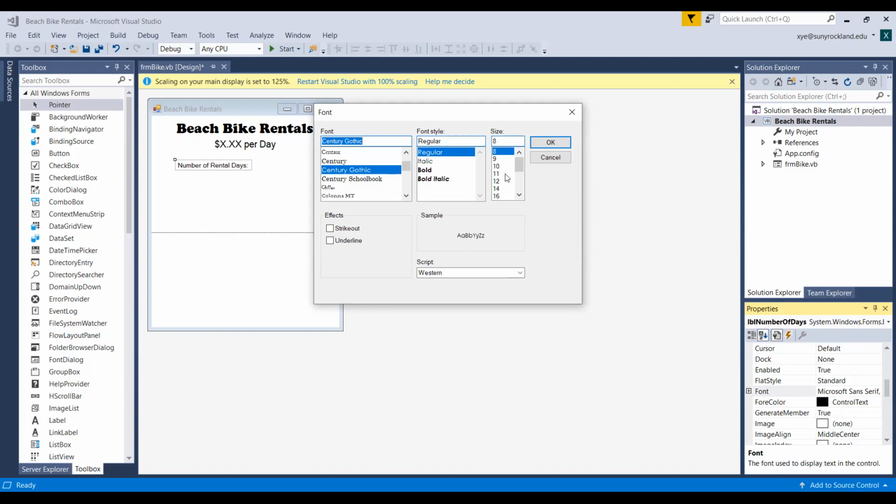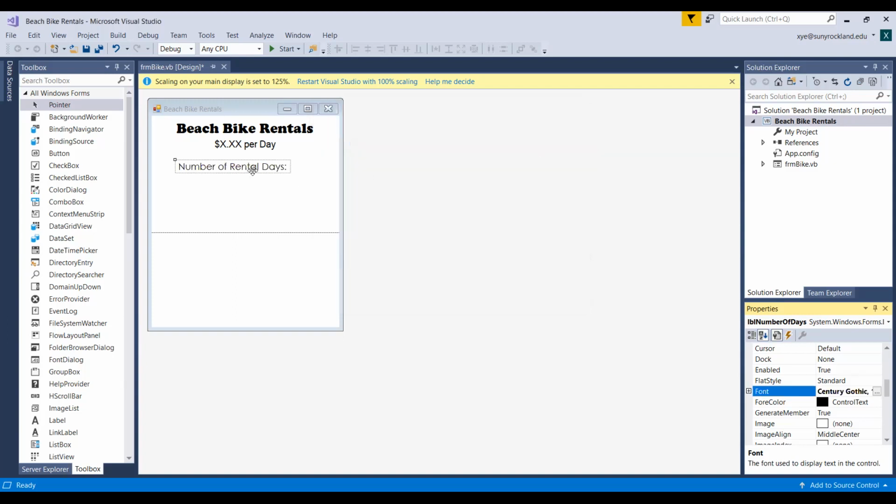You can use regular, size 12. So you have Century Gothic regular 12. When you click enter, then you click OK, now your font should change. Okay, Century Gothic regular 12. So we have this number of rental days, and we're going to move it here. Later on, we can adjust it again.